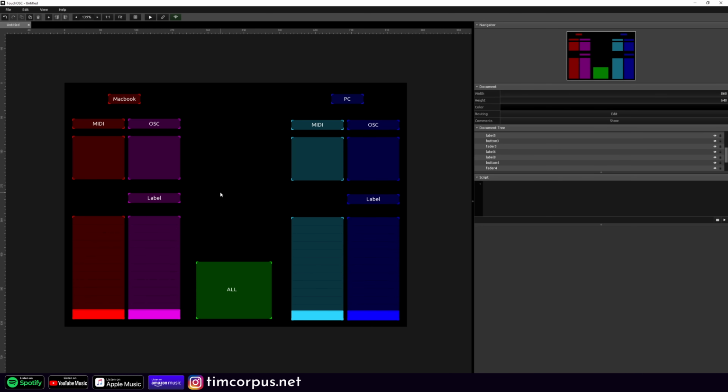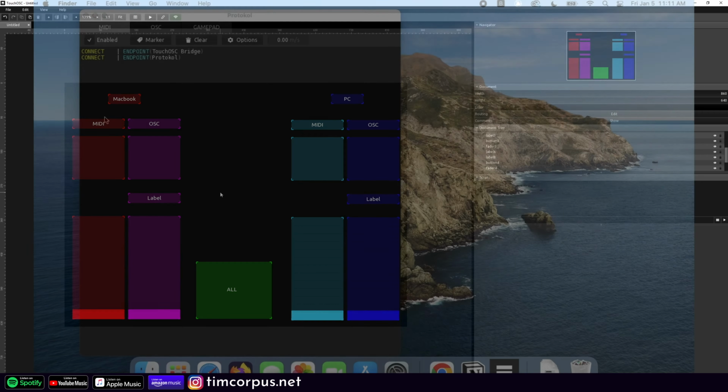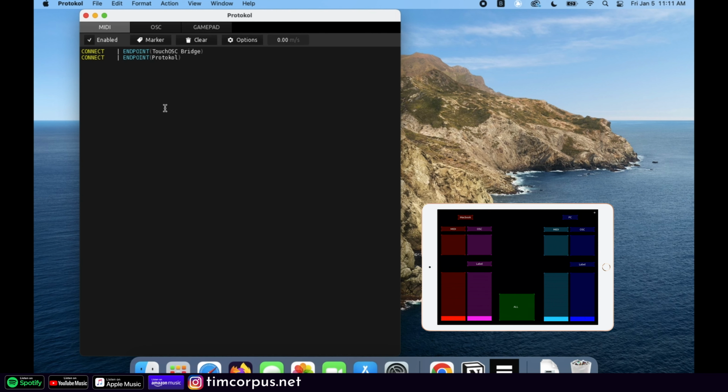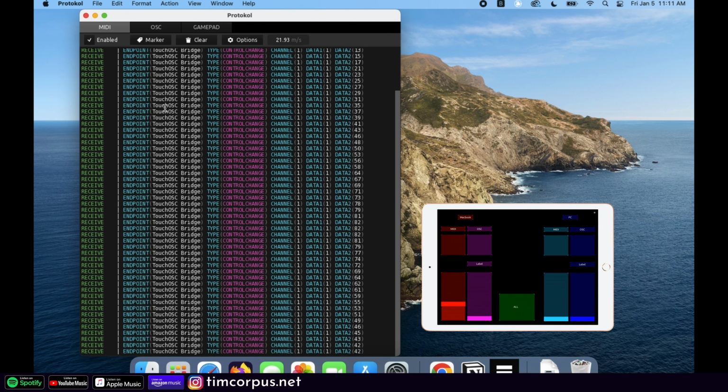So now let's take a look at the MacBook, right? So I have Protokol open here. If you're unfamiliar with Protokol, look at one of the older videos. But I have the MIDI message already created. So let's go ahead and move my fader. And you can see all this data is coming up. And then if I push a MIDI button, you can see that's coming up as well, right here.